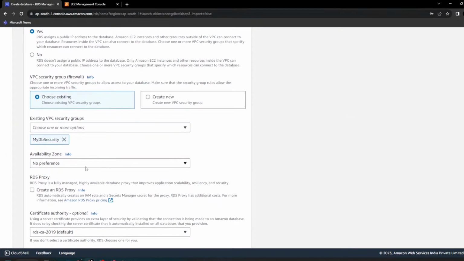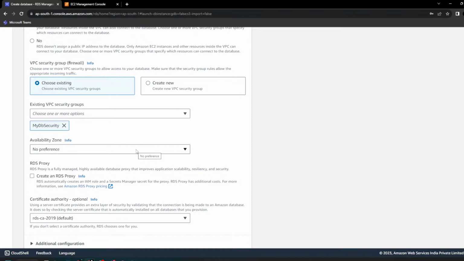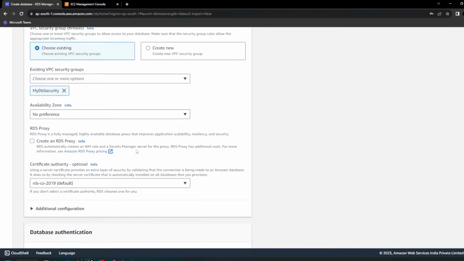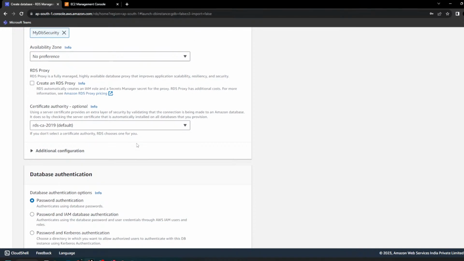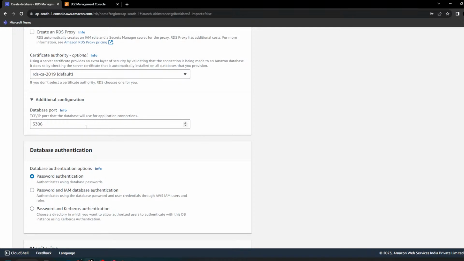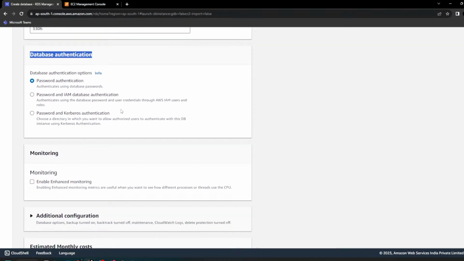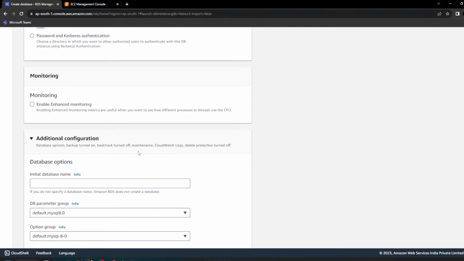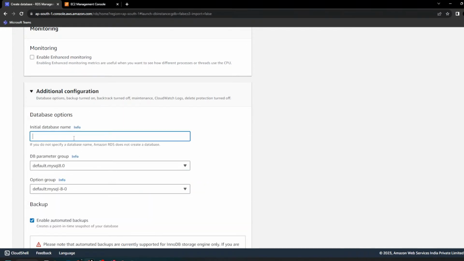Okay, do you have any preference in which availability zone this database will be created? So it will be in a single availability zone, similar to an EC2 machine. This is again a machine on which we are installing our MySQL database. Proxy not required. Let it be default. Database authentication, I don't want to make any changes here. Additional configurations, just give here MyDB.